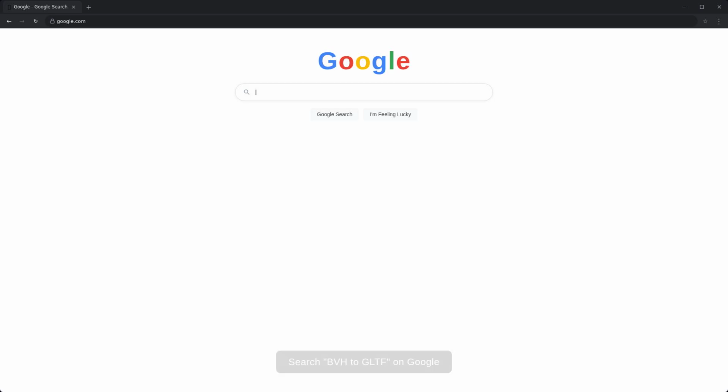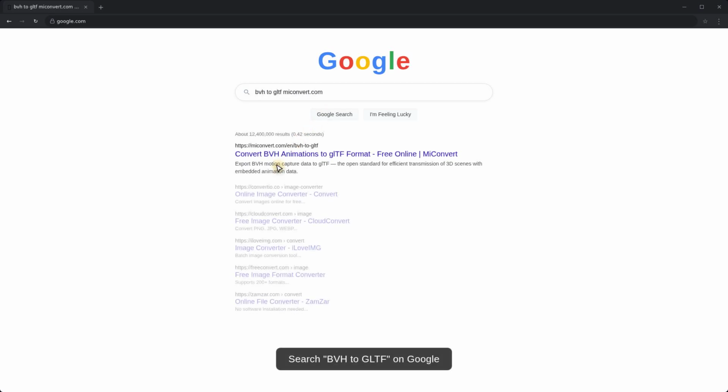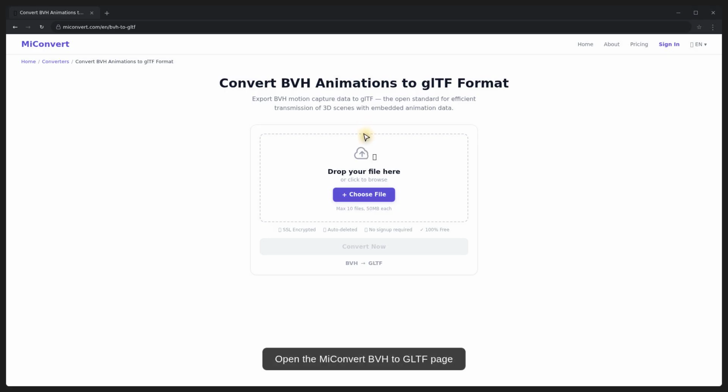In this tutorial, I'll show you how to convert BVH files to GLTF format, completely free and online. Open your browser and search for BVH to GLTF MiConvert.com. Click on the first result to go directly to the converter. You're now on the BVH to GLTF converter page. The interface is clean and easy to use.